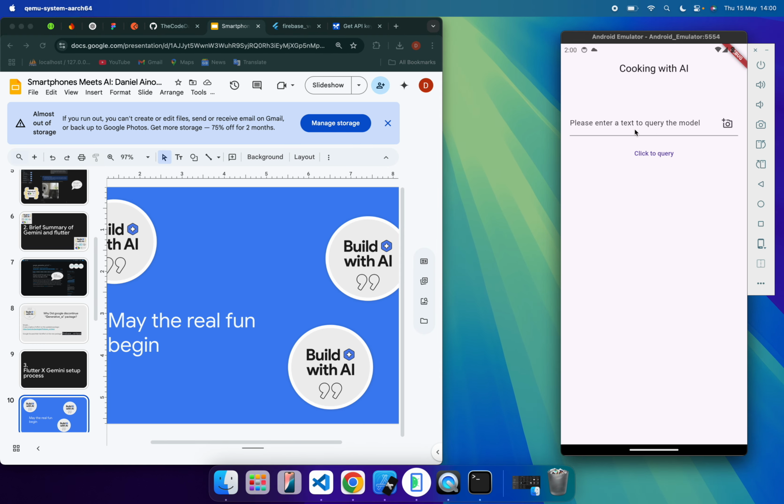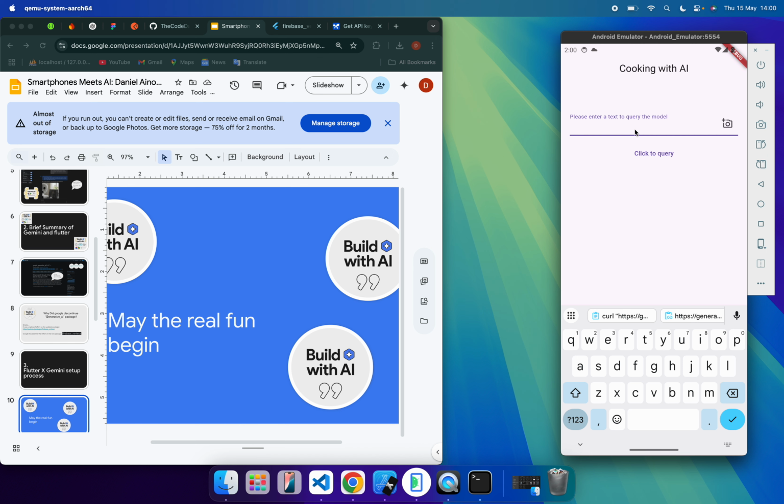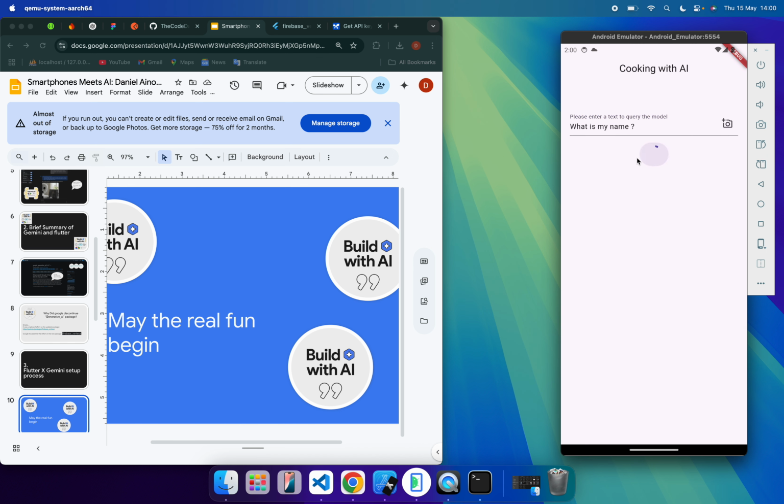So I'm just going to put in a simple query and say, what is my name? And we're just going to click to query the model. So we just need to wait a few seconds. And you can see that it tells me that as a large language model, I have no way of knowing your name. You haven't told me yet.